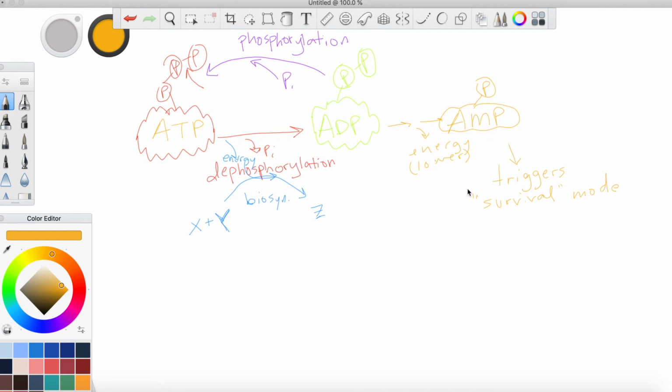So AMP can be rephosphorylated too, right? So it can be phosphorylated back to ADP and then back over here to ATP. If the nutrients change or the environment changes, then the cell can essentially come back from survival mode back into active metabolism. But this is the ATP to ADP cycle, and this is really what we're focusing on.